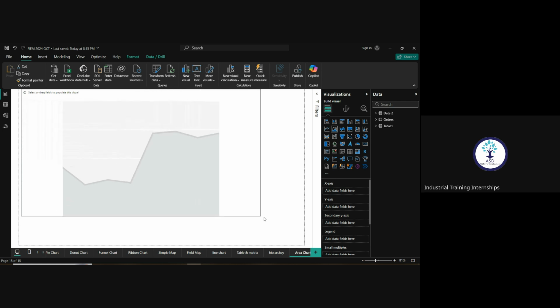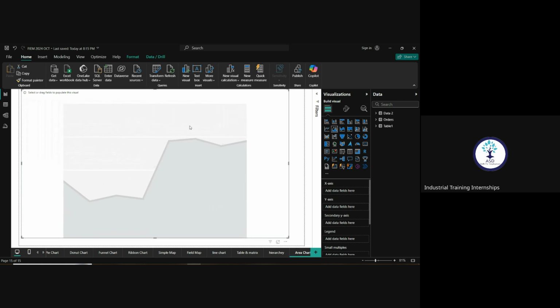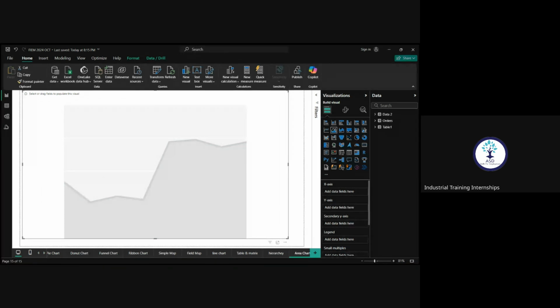So anyone tell me when we use an area chart? Anyone? Sir, to show the profit for a particular geographical region or a particular area. No. If I show any profit related to a geographical area, we use a map chart. Why do we use an area chart?